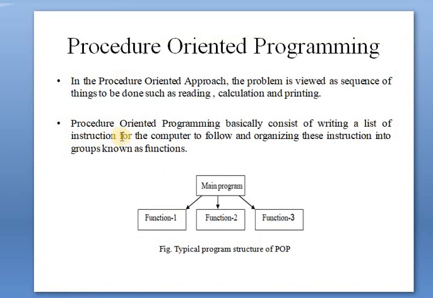Here we will again see the definition of function. Procedure-oriented programming basically consists of writing a list of instructions for the computer to follow and organizing these instructions into groups known as functions. Here is the figure of a typical program structure of procedure-oriented programming. This is the main function, which controls the execution of the other functions. Now when the main program calls any procedure or any function, then control flow transfers to that function. Suppose the main function calls function 1, then control flows to function 1.